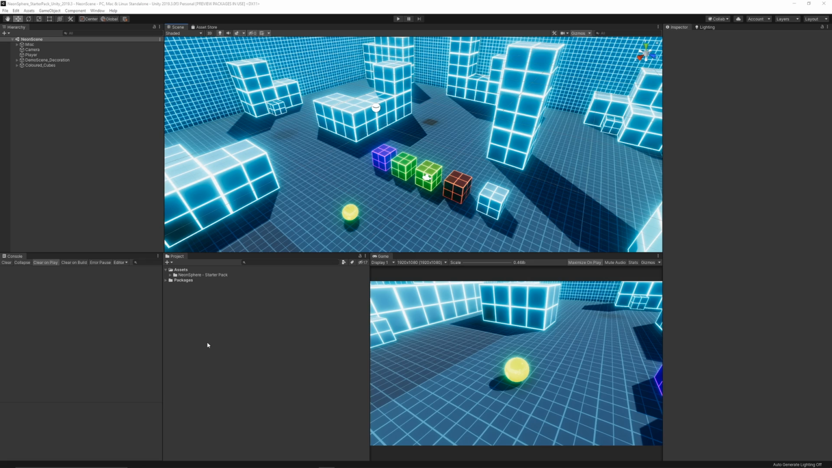Hey guys, welcome to another tutorial. Today we're going to be creating neon-esque visuals like my neon starter pack, which you can find on the Unity store. I'm going to try and do this in under 10 minutes, because I've had people mention that the last one that I did was a bit longer than normal, so I'll make this one as speedy as possible.